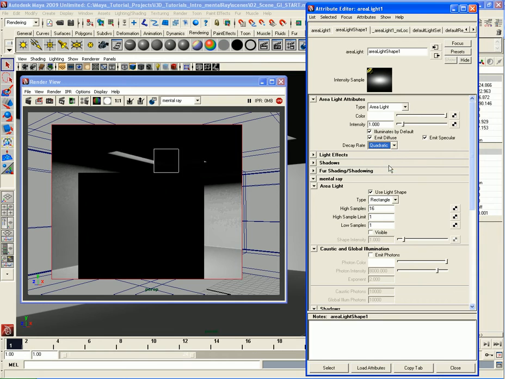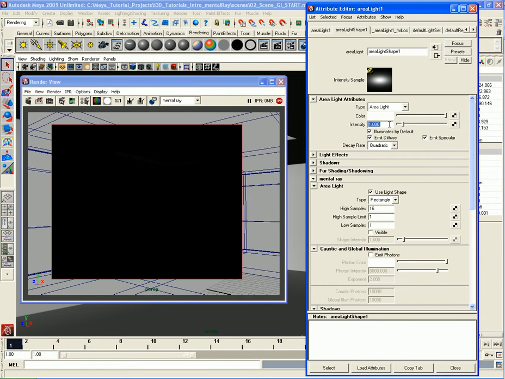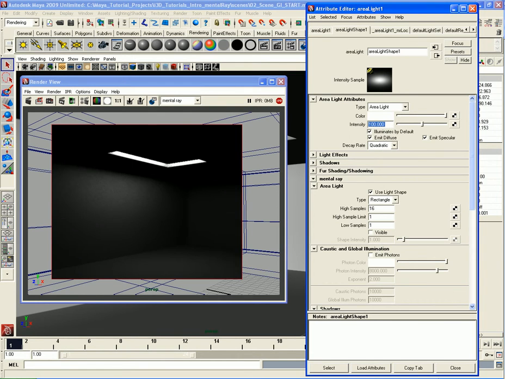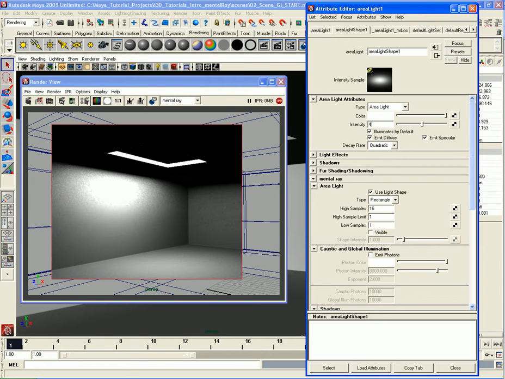Let's also add some light decay so it looks more realistic, because right now it looks very fake. So we'll add quadratic light decay, and we'll have to increase the intensity. So 100's not enough. Let's try 200. Let's try 500. That may be a little bit too much. Let's try 400. And 400 doesn't look too bad. We'll stick with 400 just for now, and we can always change that later if we need to.